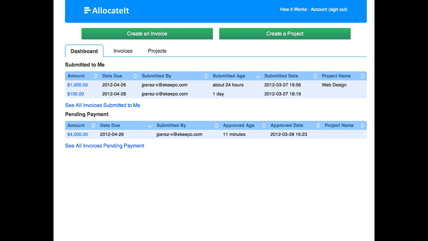Since I've started using AllocateIt, my vendors now submit their invoices to a single place, and AllocateIt manages the entire process for me. I always know how much has been spent on each project and whether invoices have been paid or not.